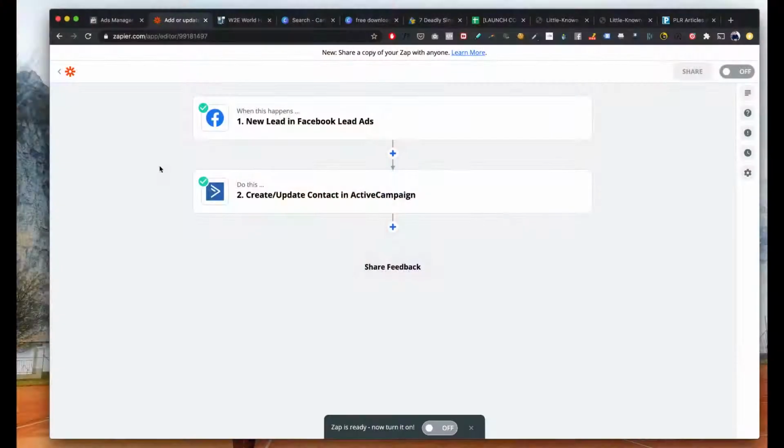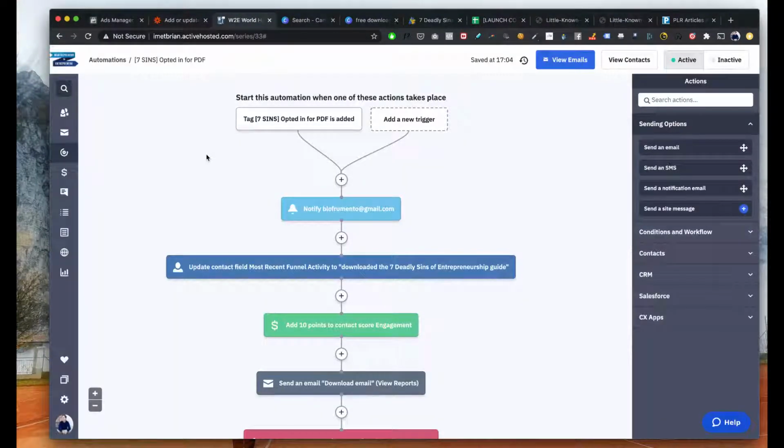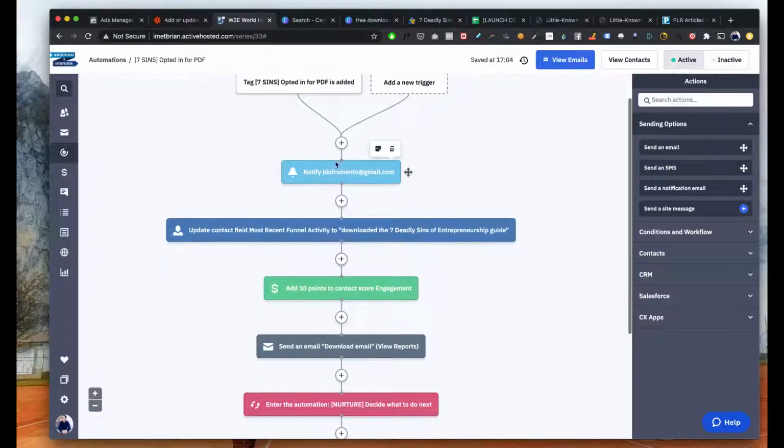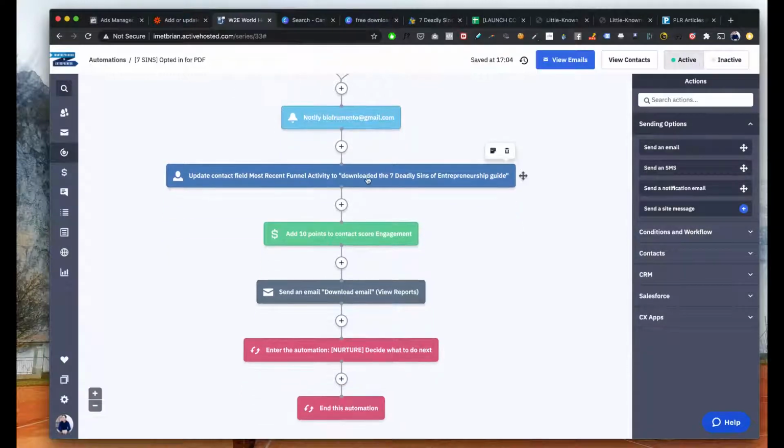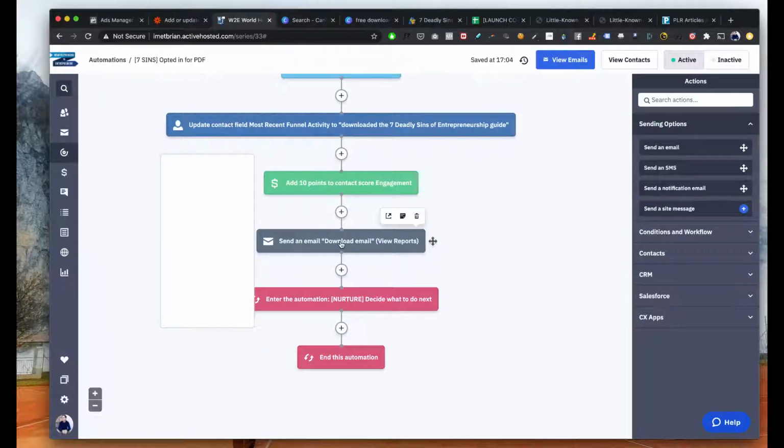And I'm going to show you within ActiveCampaign, I have an automation. Every email provider is a little bit different here, but I have an automation that says, oh, hey, someone was added to this tag, 7 Sins Opted In for PDF. We know what to do with them. Let's tell Brian that there's a new lead. I just like to have an eye on when my new leads are coming in. Let's update one of their contact fields so that if I ever need to go back into their contact record, I know how the heck they got there. And let's send them this email, which, I wish I could show it to you. Basically, the email just says, hey, Brian, I saw that you signed up to download the free 7 Sins guide. Here's the link to download it. Super simple.